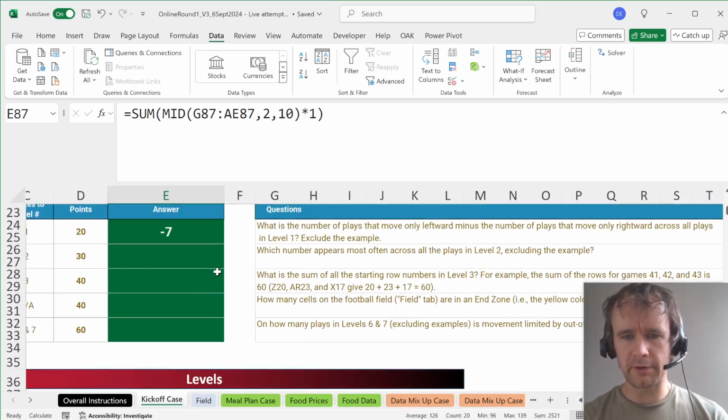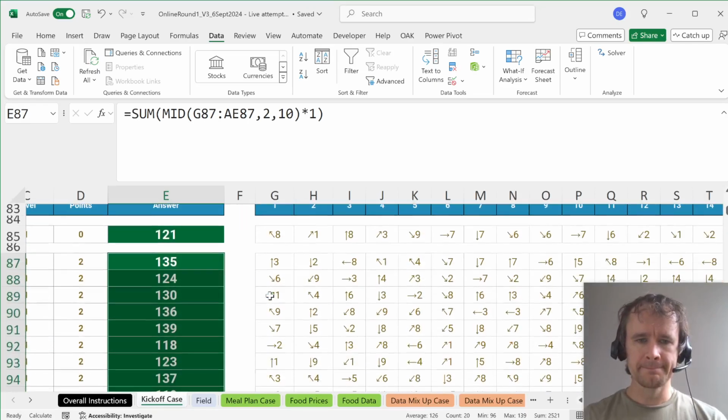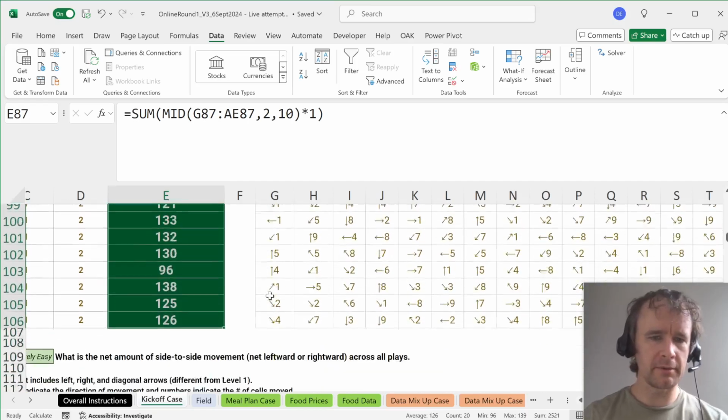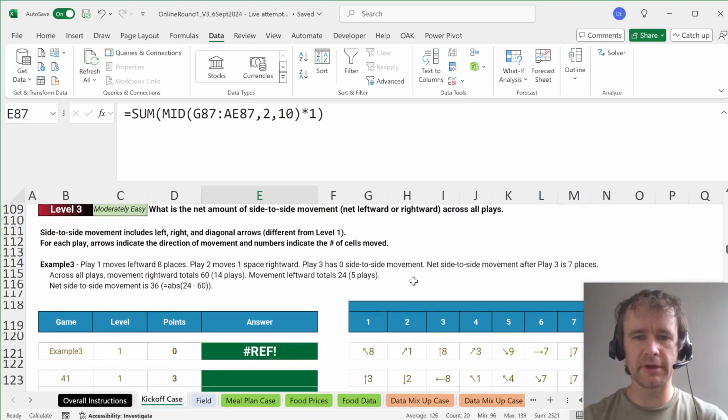And what was the bonus question here? Which number appears most often across all the plays in level 2, excluding the examples? Okay. I'm going to come back to that one. I know how to do it, but it's a little more complicated, so let's try and do some more straightforward stuff first. What is the net amount of side-to-side movement, net left versus right?